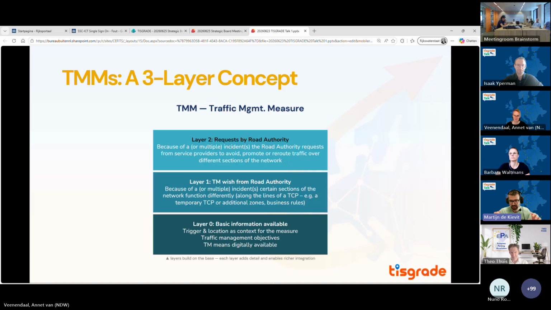feels a bit free. And then on top of that, if it's really bad, or if you really want to have an impact, you can send out requests to the service providers and say, okay, we would like you to avoid, promote, or reroute traffic over different sections of the network. So that's even stronger, more advanced, requires even more agreements, etc. But this is from the conceptual level that we're thinking now how this works.